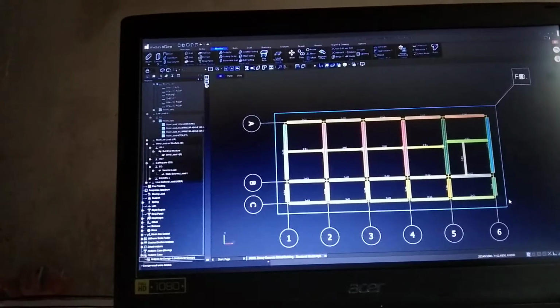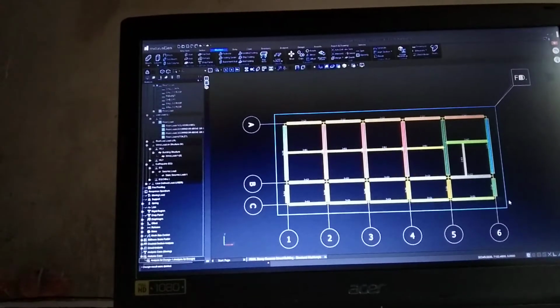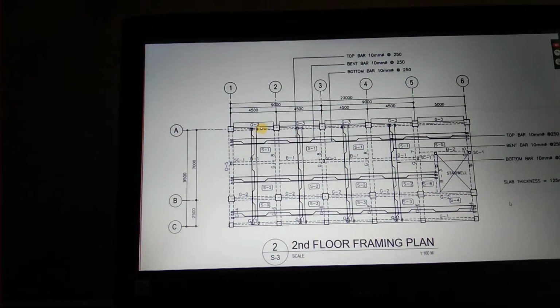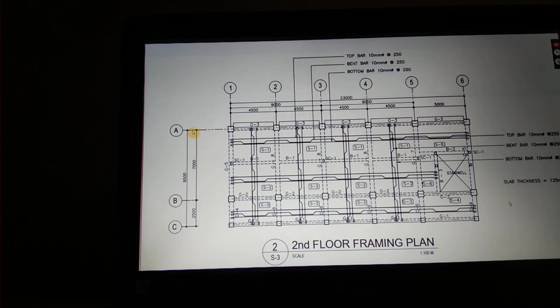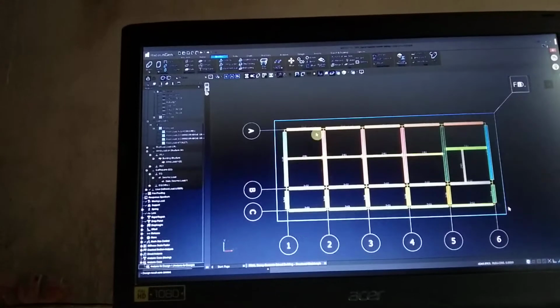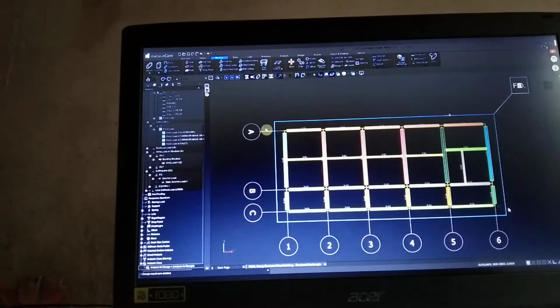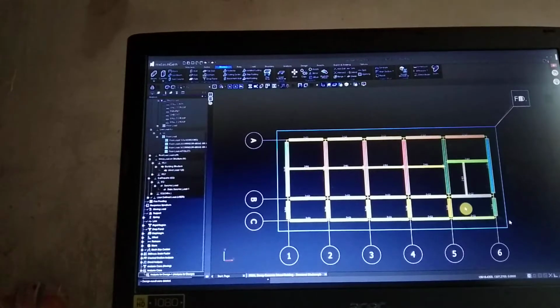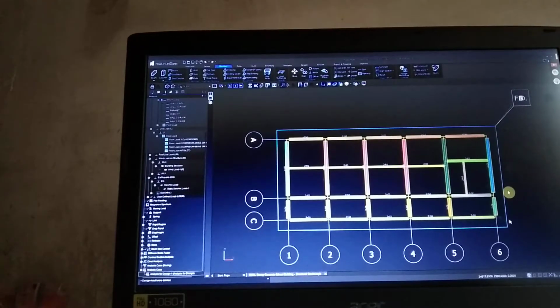So now again, let us confirm if it matches with the plan. Let's take a look on the second floor framing plan. Along grid line A, we have G3 for all of the beams. And along grid 1, we have G5 for grids from grid A to grid B and G4 from grid B to grid C. Okay. So in the model, we have G3, all of the beams along grid line A. And along grid line 1, we have G5 and G4. So that's how you do it. If you want to continue it to other floors, that's how you can easily do it.